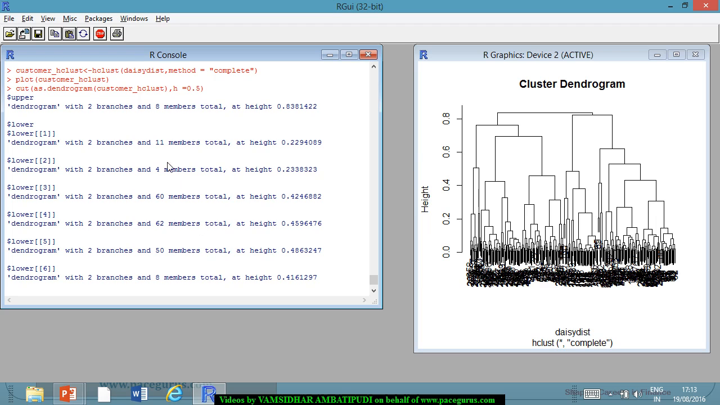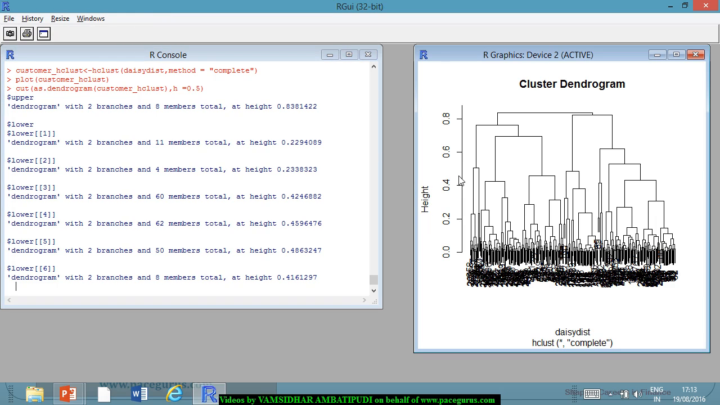The moment you have cut it, now you have the upper dendrogram with 2 branches and 8 members. This is what is there as a part of the upper. So in the upper part, when you have said 0.5, there is a dendrogram object with 2 branches and 8 members altogether, because at 0.5, this is what is going to come out. You cut it at 0.5. So the upper part of 0.5, this is what it is. The overall 2 branches are there.